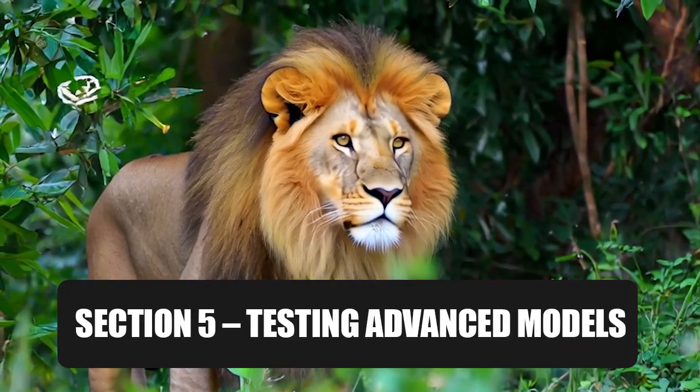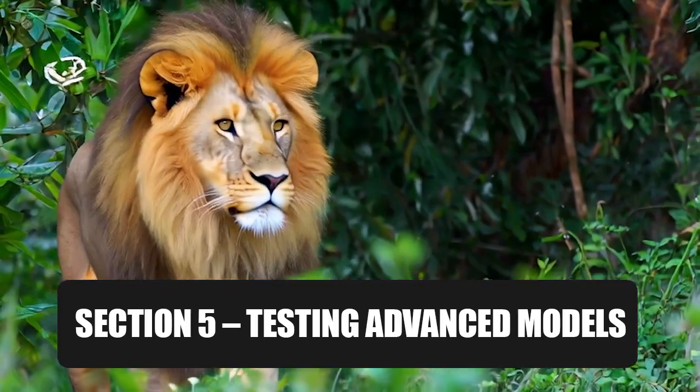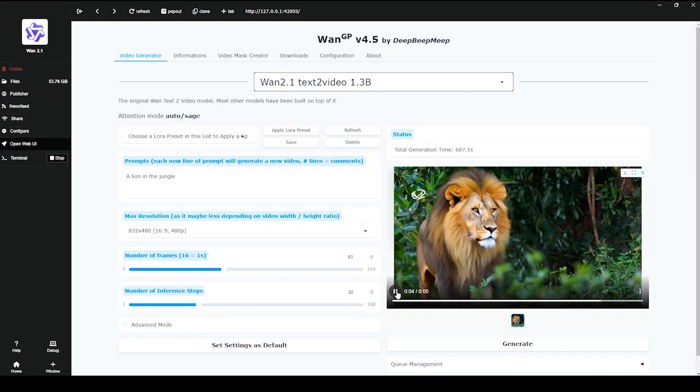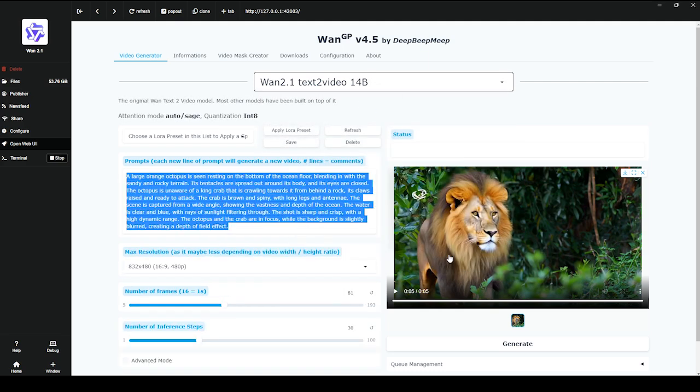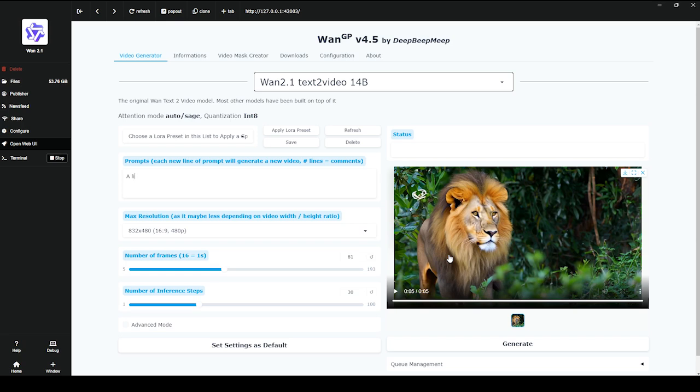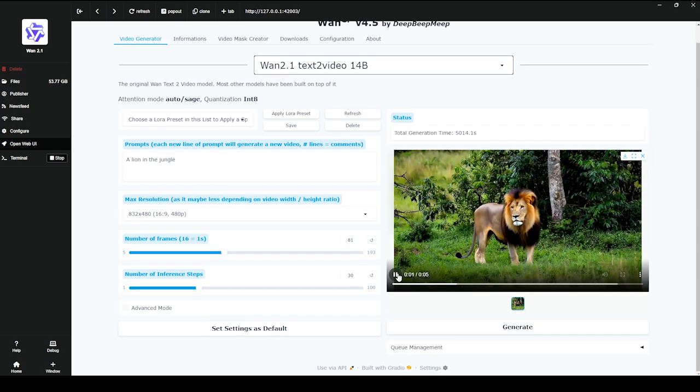Section 5, testing advanced models. Now I want to try the 14 billion parameter model. It's larger and much more accurate. To switch, just select the model from the drop-down and wait for the download. Heads up, it's about 15 GB. Once downloaded, I run the same lion prompt, but since the model is heavier, it takes about 1 hour and 20 minutes to generate 5 seconds of video on my machine. The difference? The video looks insanely realistic.